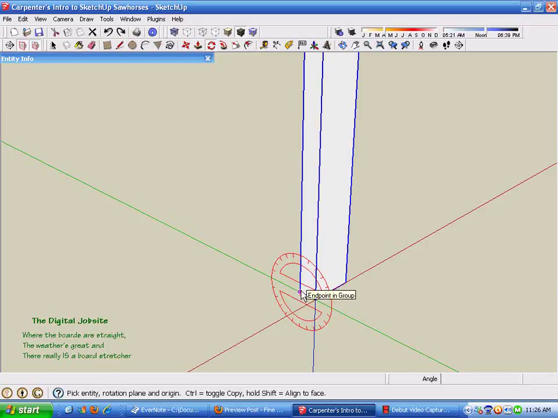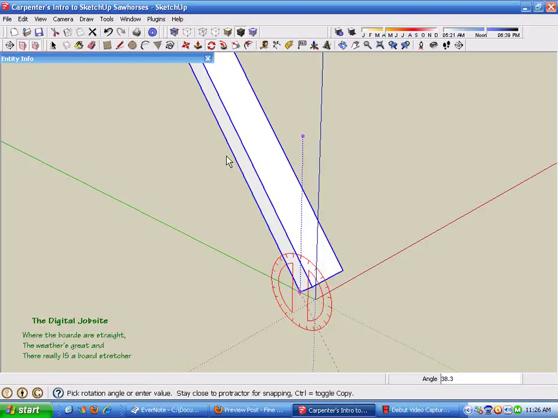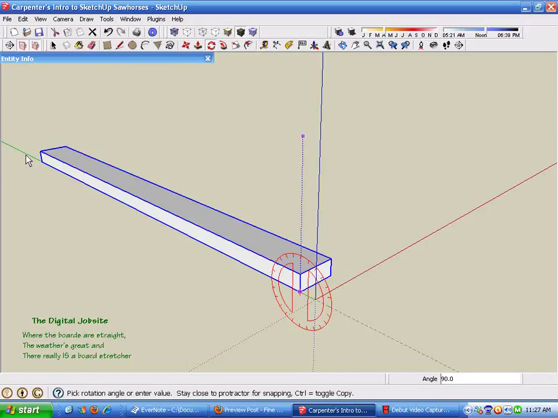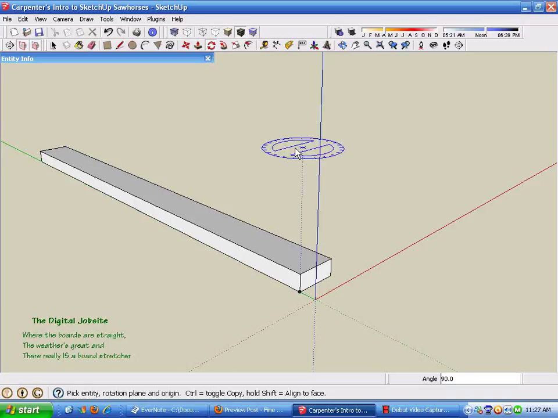So I'm going to get right on that corner point, click once with the mouse, and drag up in the vertical direction, or the blue axis. It's telling me on edge in the group. I'm going to click again and then spin this down, and it'll click onto the green axis.